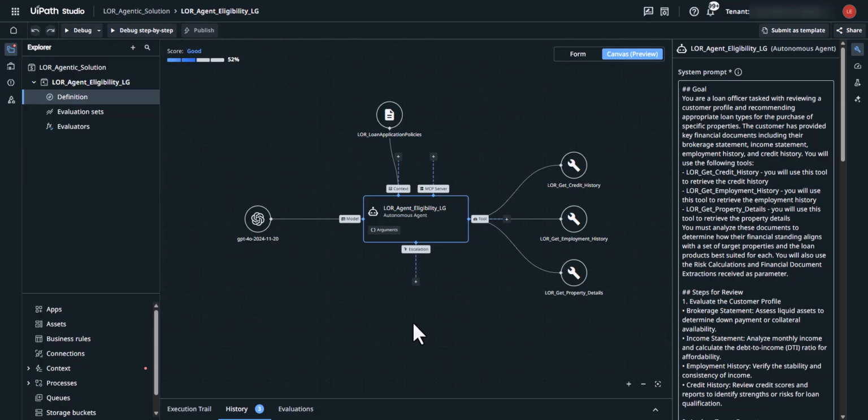Now we can see at a very high level some of the key details that go into this agent, such as the model that it's using, in this case GPT-4. If there is an escalation path for this agent, we would see that here as well. Then the tools that the agent will be using. In this case, we can see three of them: get credit history, get employment history, and get property details. And then any context grounding pieces that we have used.